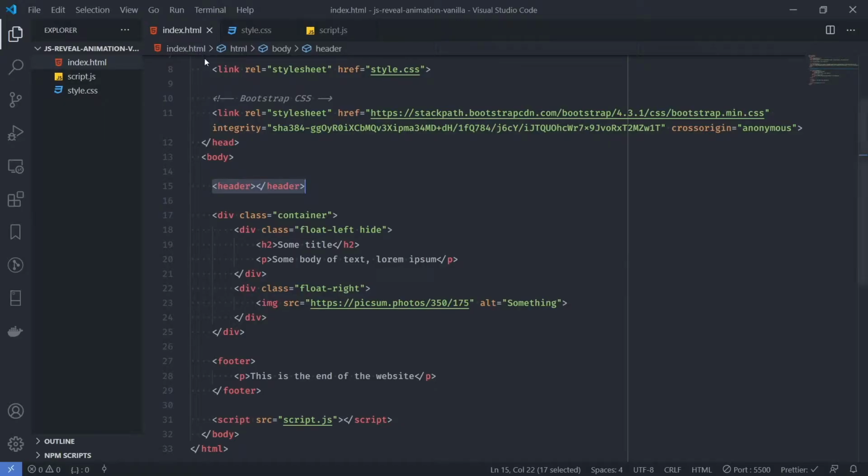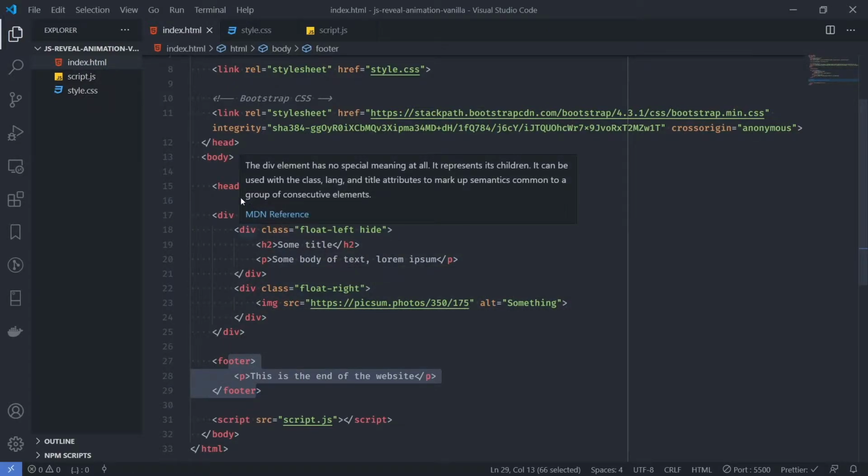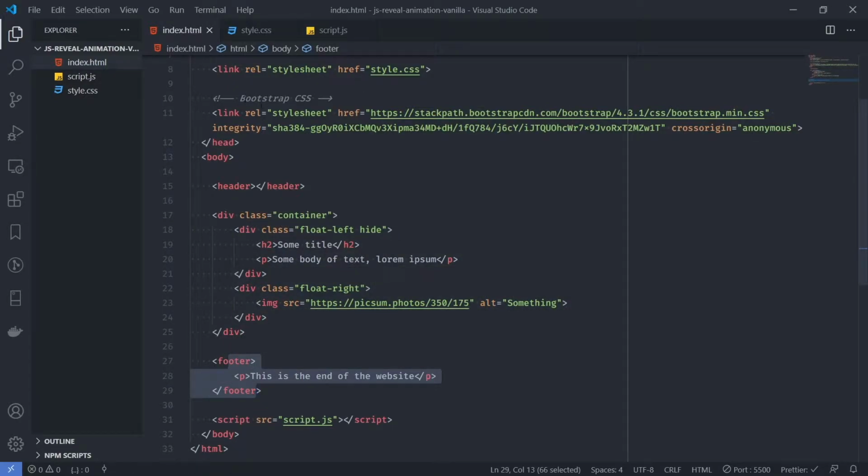Okay, just jumping straight in, I've got my index.html that has a header and some content in the container and a footer. The contents of this is all styled with Bootstrap, which you can see called in here, and I'm making reference to my style.css up here on line 8, and I'm calling in my JavaScript, which is completely empty at the moment, on line 31.